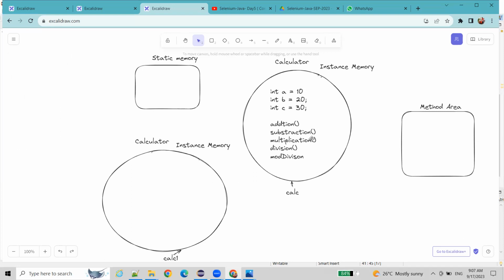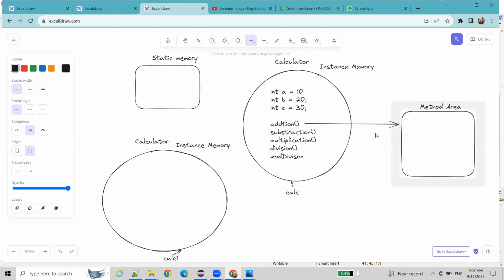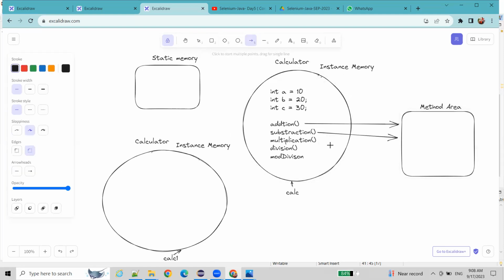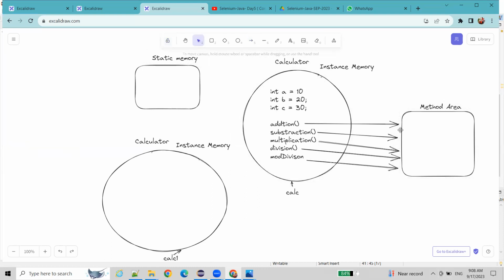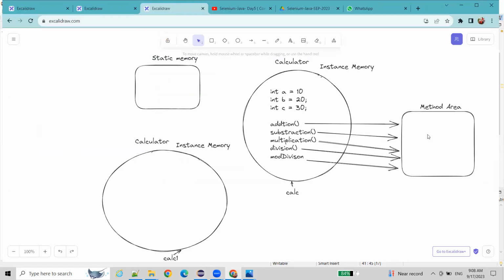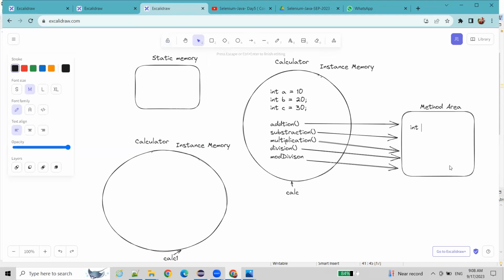Okay, for these methods, a method area will be allocated. If you create any local variables, those will be stored into the method area. For each and every class, the method area will be separate again. So here in our example, we are using C and D, right? So C and D will be stored into this method area.